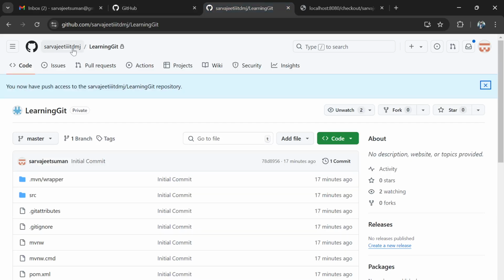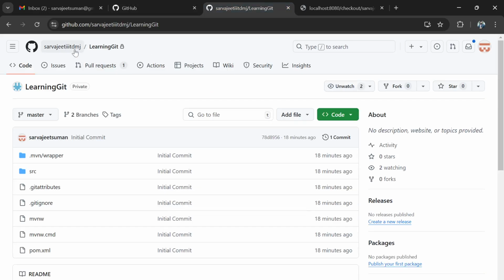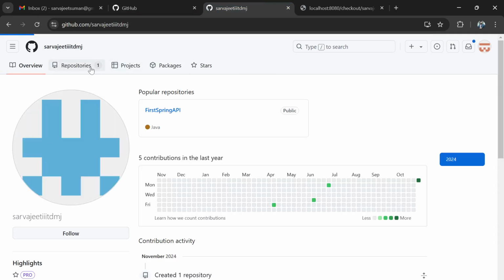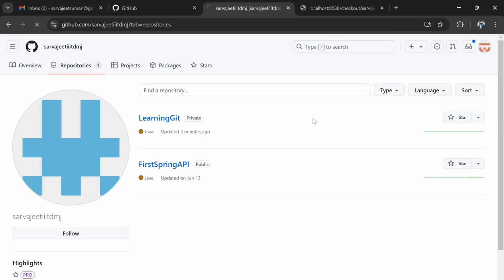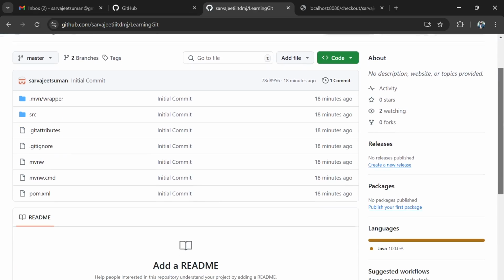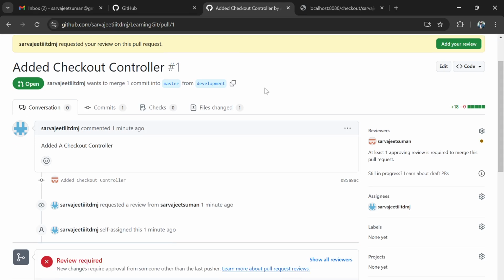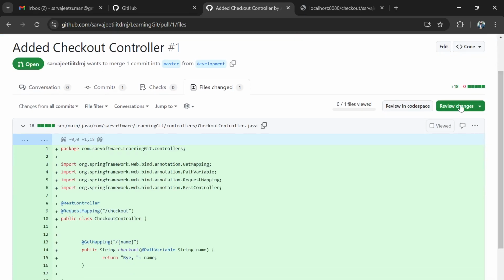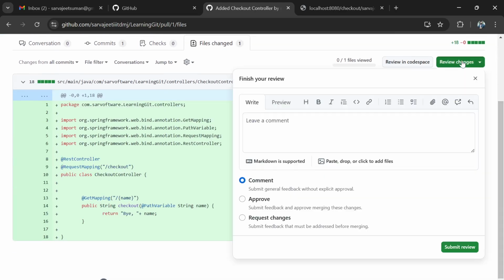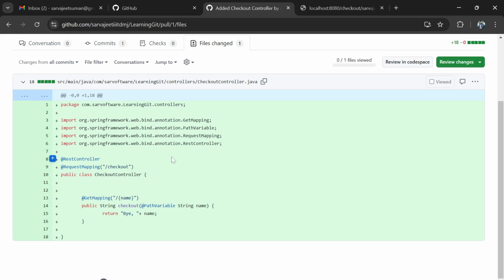I'll open this project and check the PR. It says to review the changes. Now I can see the option. This is my other account. I have not committed the code, but I am a collaborator on this project, so I am able to see what changes have been made. If some files were modified, there might be plus and minus red lines. Since I have only added this file, it looks good to me.